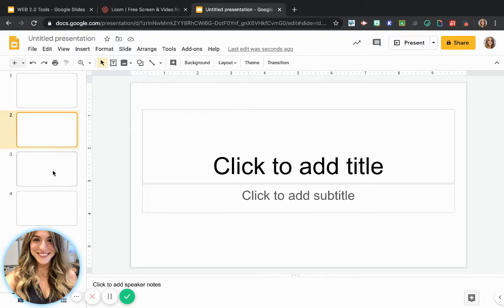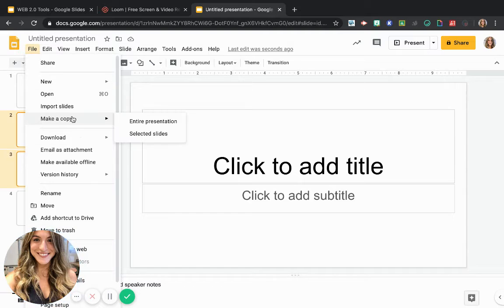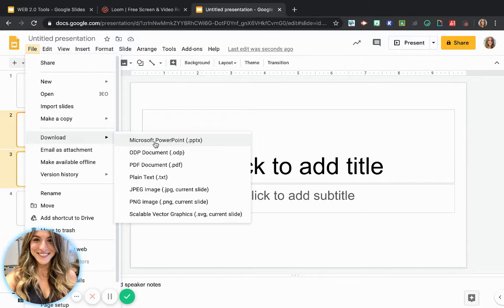I'm going to hit the Shift button and then click the next slide, and then I can select certain slides in my presentation. They do have to be in order, but you could always change around the order for certain things that you wanted to make copies of. And then you hit File, Make a copy of selected slides, or again, you can do your entire presentation. You can download it as Microsoft PowerPoint, ODP, PDF, plain text, JPEG, PNG, and scalable vectors. So those are nice to have too.